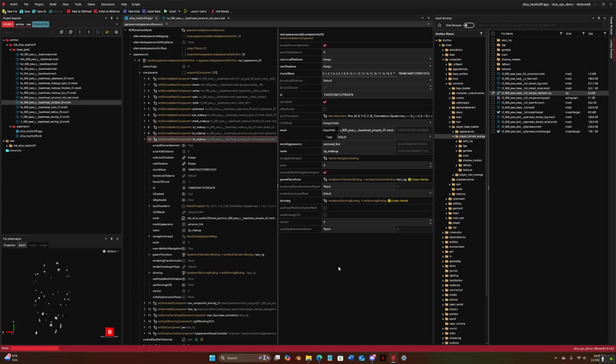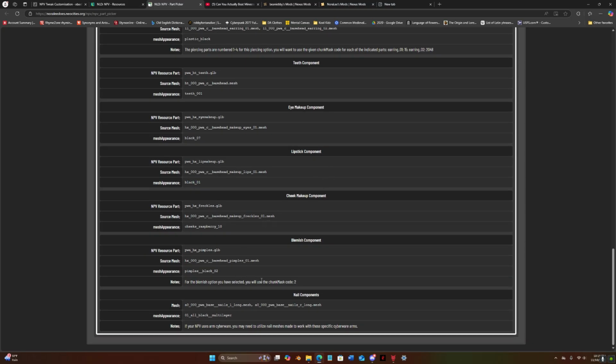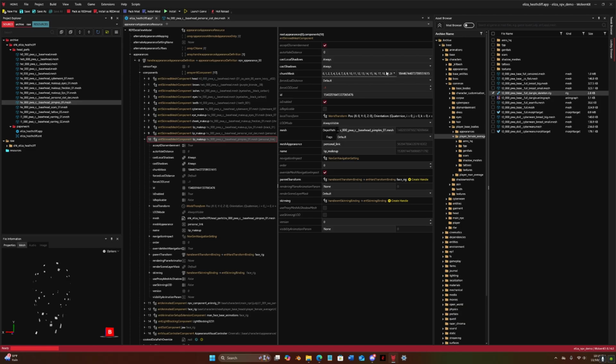Here's where chunk masks are going to start to get important again. Because if we go right here and go down to the blemishes, we can see that it says for the blemish option you have selected, you will use the chunk mask code 2. And now we can see right here, when I drop this down, it has everything selected. So this implies that every single submesh, every single part that makes up a whole mesh, is selected here.